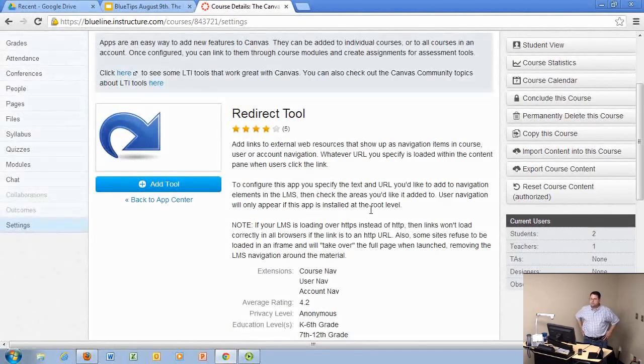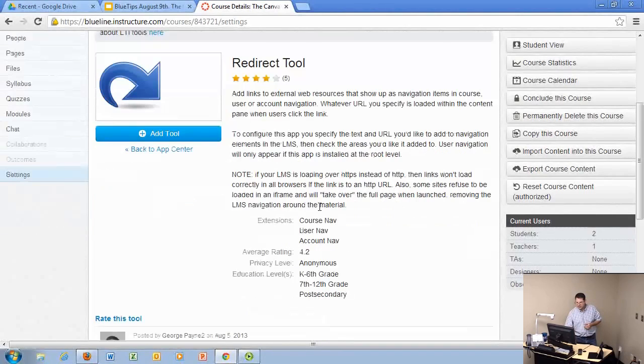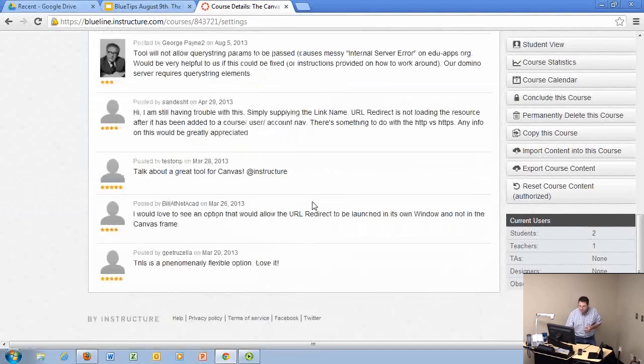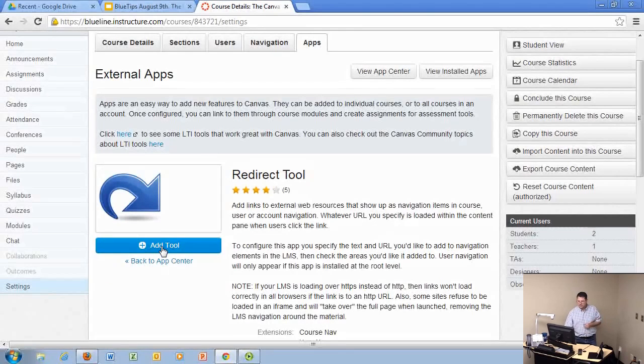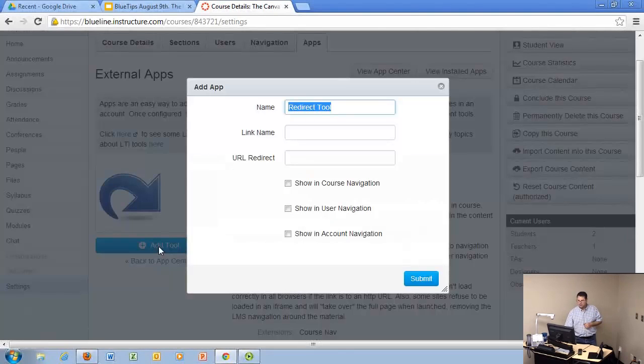It's going to allow me to make another tab on the left side of my course to go to another website. That's something we know a lot of people wanted to do. You can't customize it over here to go to another page inside of Blue Line, but you can go somewhere else with it. They even have ratings. Five people have rated this, 4 stars out of 5. If I want to add it to my course, I simply say Add Tool.